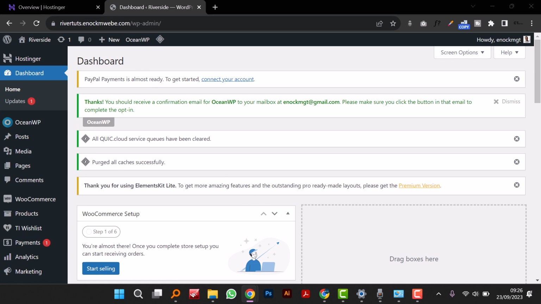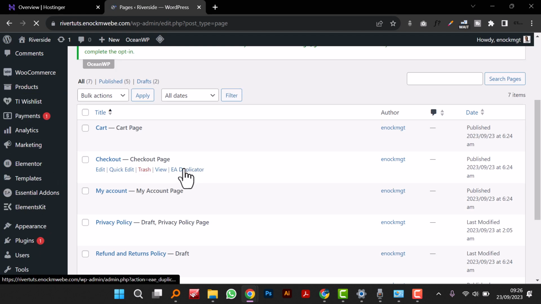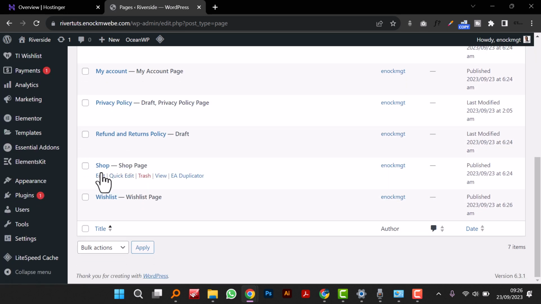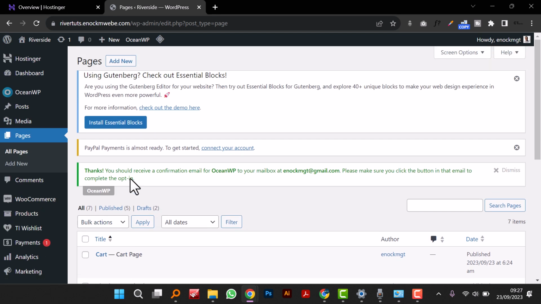So what we have to do now is to create some pages. Okay, and once you go to pages, there should be some pages that have already been created. For example, the cart, the checkout, the my account, privacy policy, refund policy, shop, the wish list have all been created by the Woocommerce plugin. So for the pages that we're going to be creating, all you have to do is to click add new right here on the top. Okay, then we're going to start creating these pages, and the first page we are going to be creating is the home page.